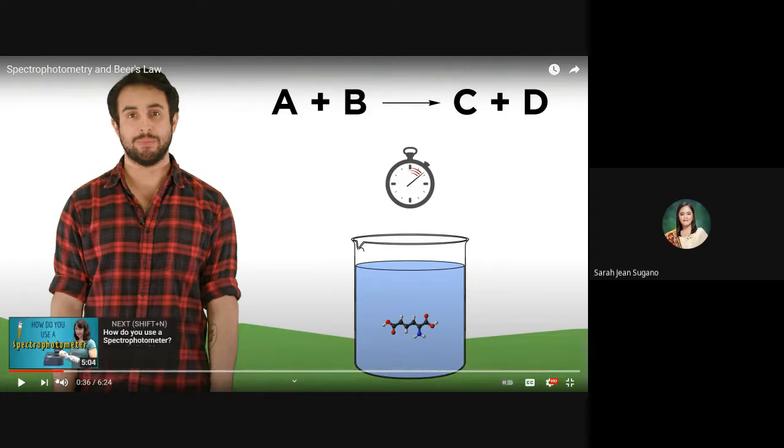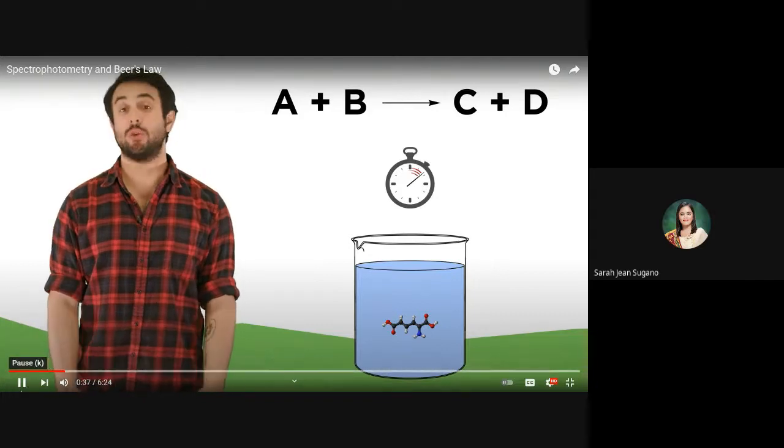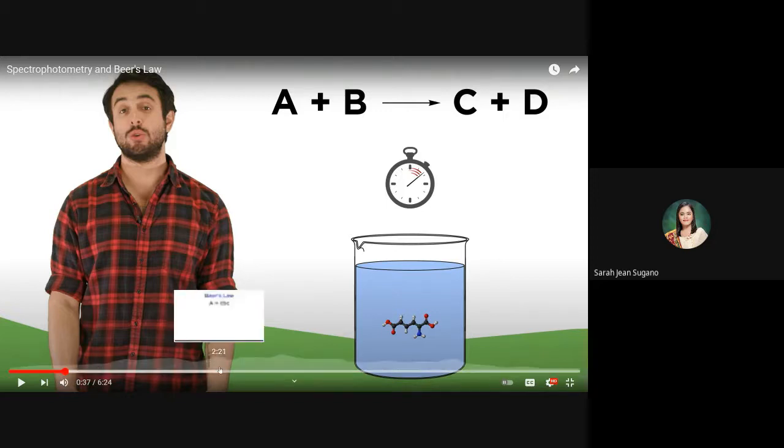So this is an instrument that uses light absorbance. Basically it's how much light is able to pass through the solution. Okay, meaning the solution absorbs the light. So it absorbs it.